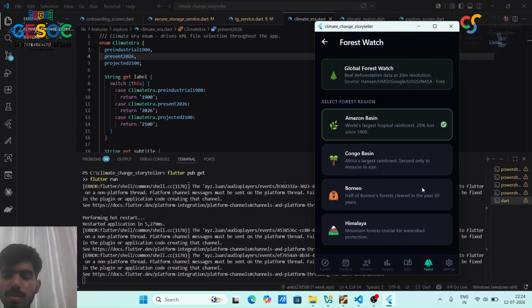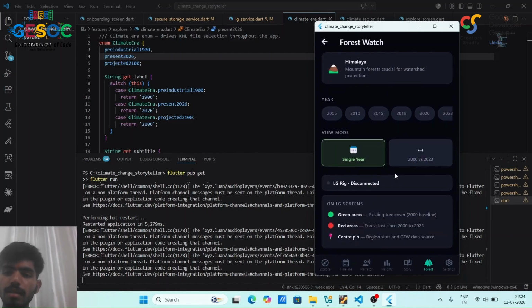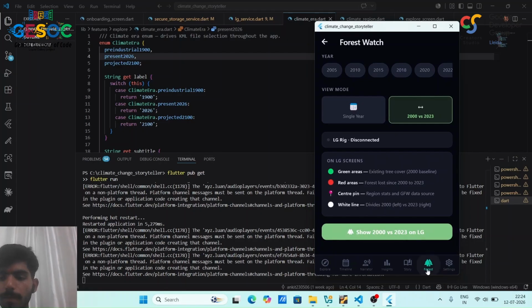This screen is basically forest. This is the forest specific screen where the user can see how the forest is changing with the time in the different locations like Amazon basin, Congo, Himalaya, and these years. There are short durations of distance, which I have to work on by now. We will also be working on the KML difference, that will tell how it was in 2000 and how it is right now.